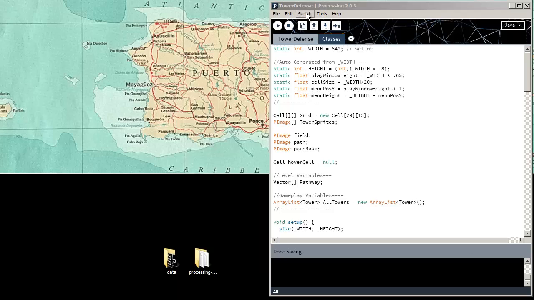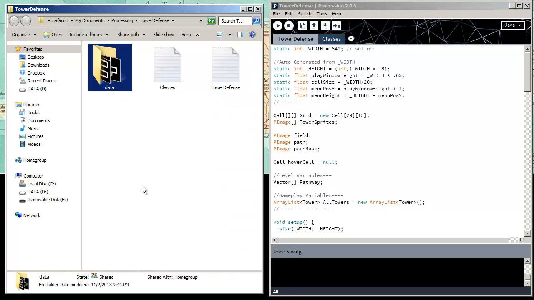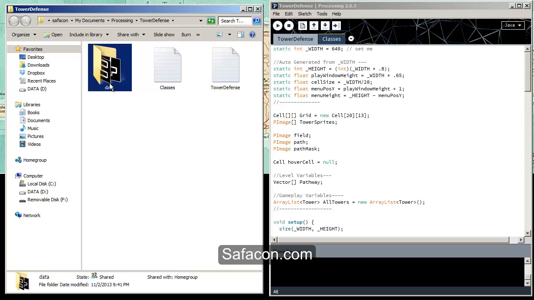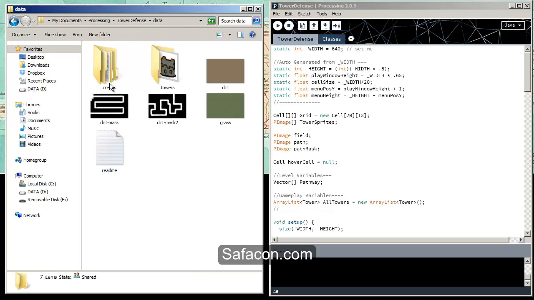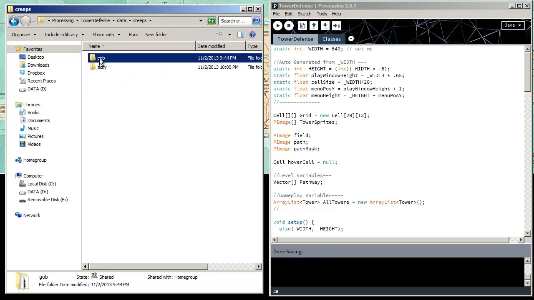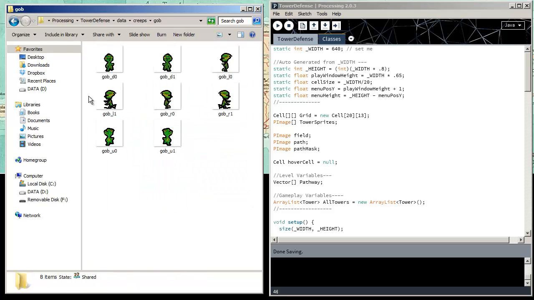So let's open up our sketch folder, and there we'll find the data folder, which, by the way, if you don't already know, all the files in the data folder are freely available at my website, safakhan.com. Within the data folder there's the creeps folder, and that's where our creeps are. Let's open one of them up and take a look at the naming convention.